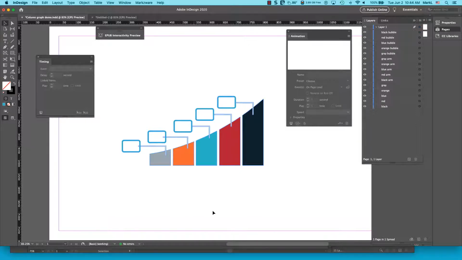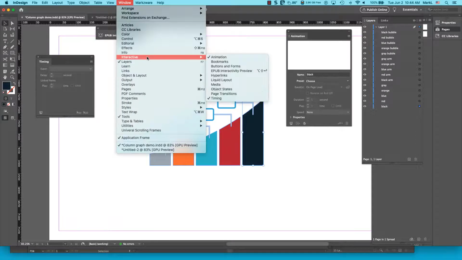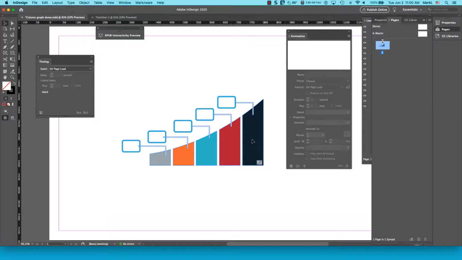So let's say we want to animate this particular object, this column, up from the bottom. When I click on this, I have the Animation panel here. The Animation panel is under Window, Interactive, Animation. Also Timing. Those two we want, and also EPUB Interactivity Preview, I want that up. Okay, so we've got this first black column here. We've applied a Grow preset, and we said to the current appearance, start the width at 100% as you start to animate, but make the height 0 so you really can't see it.